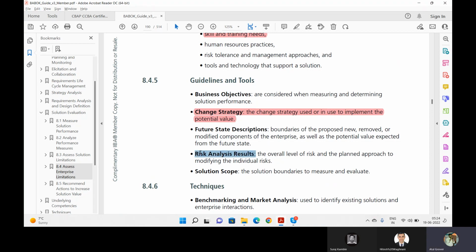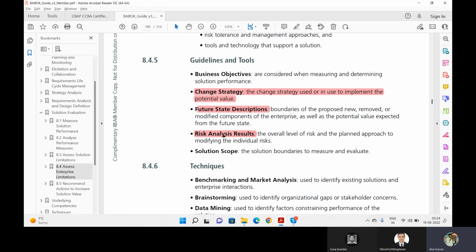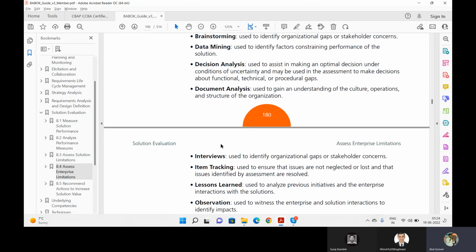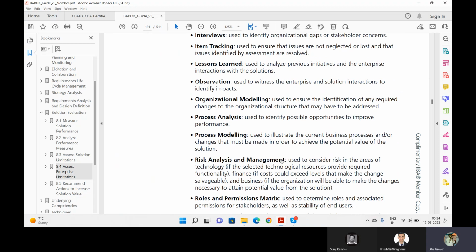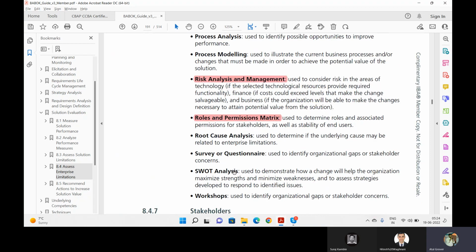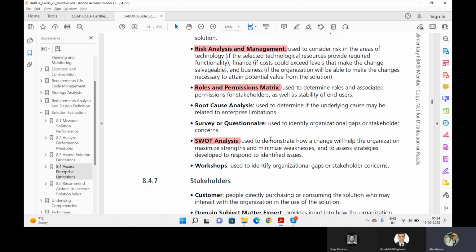It means, see, now if these are the inputs, then I know what techniques will be there. Solution scoping. So now risk is there, so definitely risk analysis will be one of the techniques for me. So benchmarking, brainstorming, decision analysis, document analysis, interview, lessons learned, observation, risk analysis. Roles and metrics, because it is organization level change, you have to perform that part. Survey questions, SWOT: are we happy? Are we good to go or not? So these are the techniques used to assess the enterprise limitation.